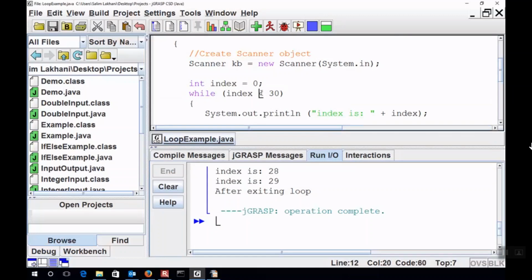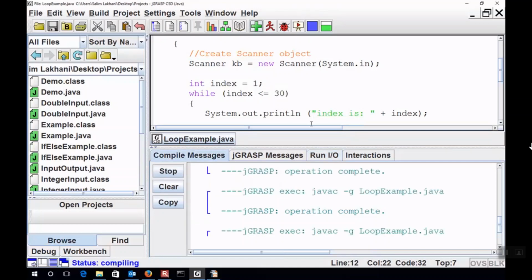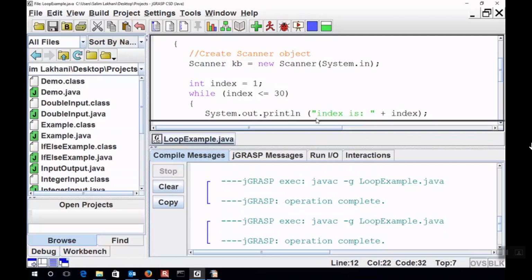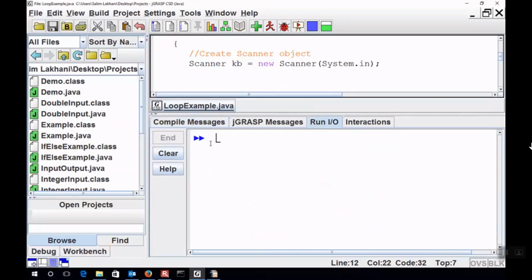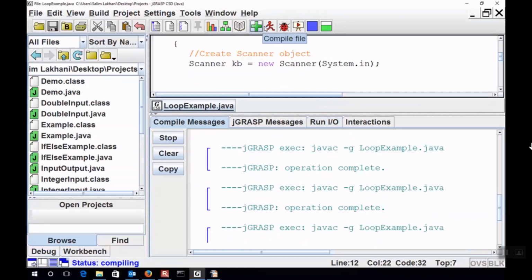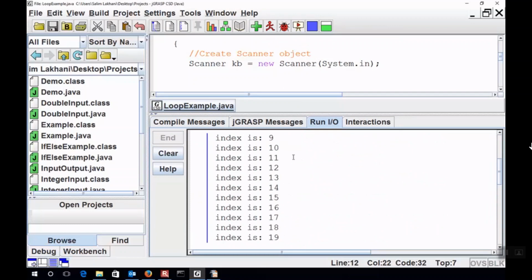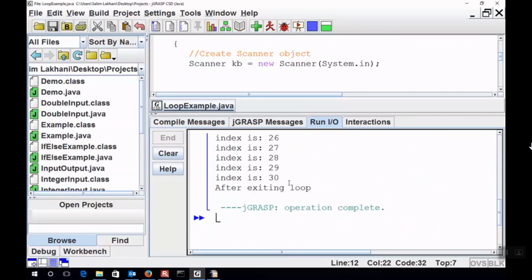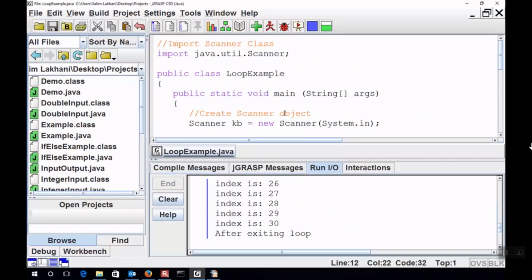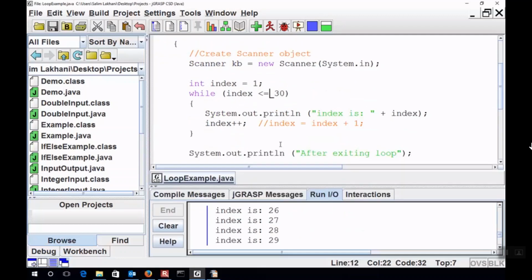Okay, another thing that I can show you is, let's say I start from 1, okay, and make it less than or equal to 30. So let's go and run this, clear this out. Okay, so now it starts at 1 and it ends at 30. So we need to make sure that we start at the right place and end at the right place. Okay, so let's see what else we can do with the loop.